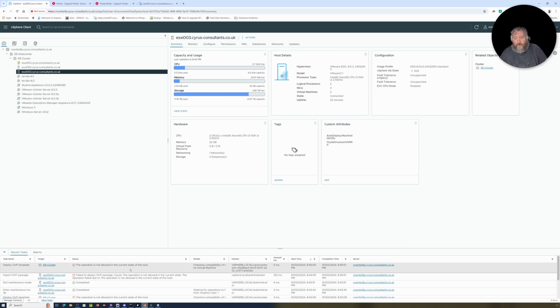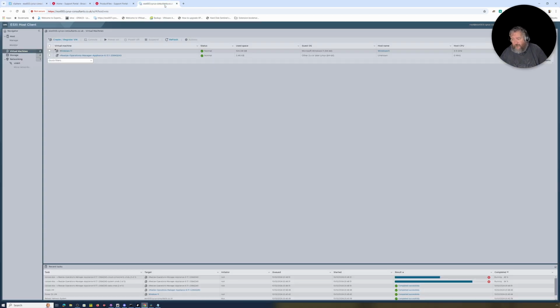So the operation is not allowed in the current state of the host. Yeah, pass. Don't know. So we'll do it this way. But as I said, I really thought that all these deployments of OVFs had been fixed now, but obviously not.